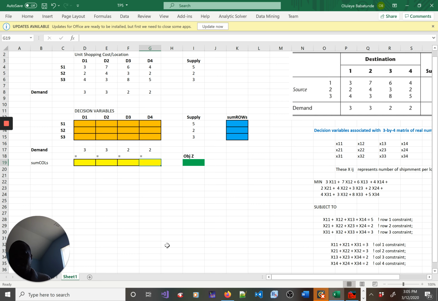The same thing in the row S1: if I add up the first element, second element, third element, fourth element in the first row S1, it must be equal to the first blue cell here. And this function here, oh, why is this frozen? Yeah, you are minimizing 3x11 plus 7x12 plus 6x13. The objective function should be here. So let me set them up and then solve it.